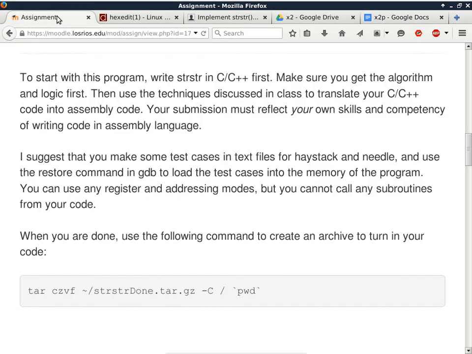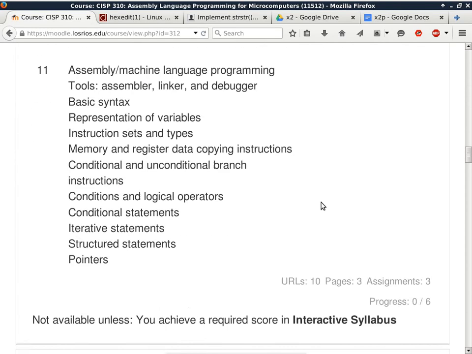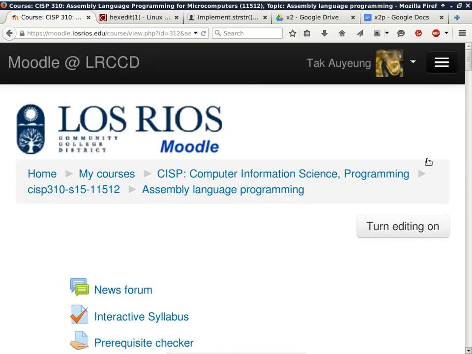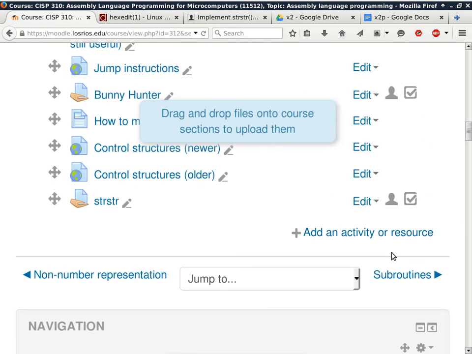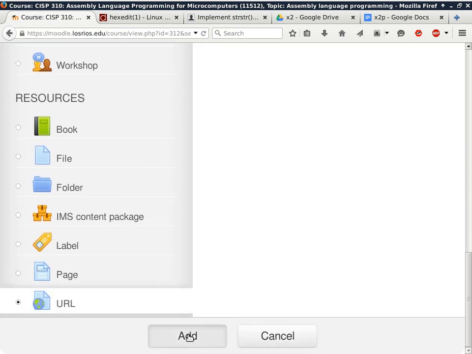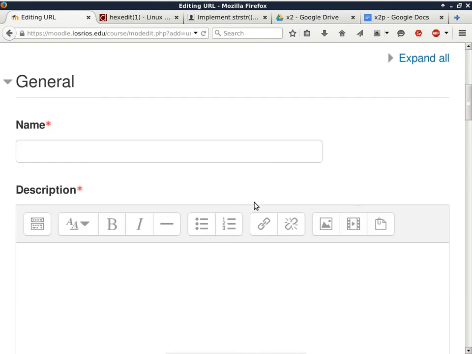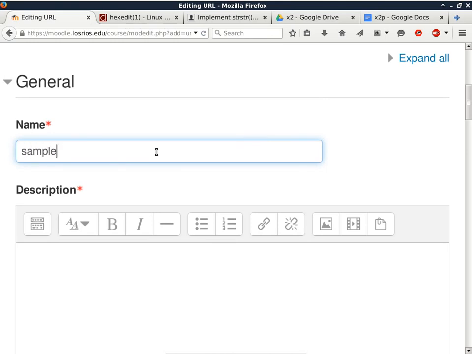Copy this. Go back to the Google site. And I'll stash it into the assembly language programming section. Into here. So this is going to be a URL. Sample questions of exam 2.